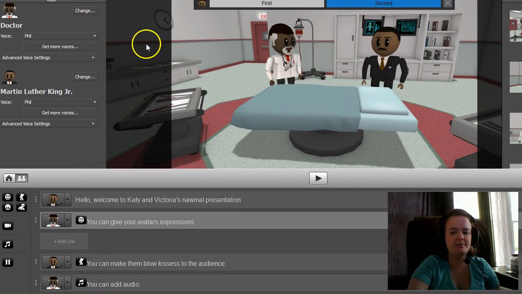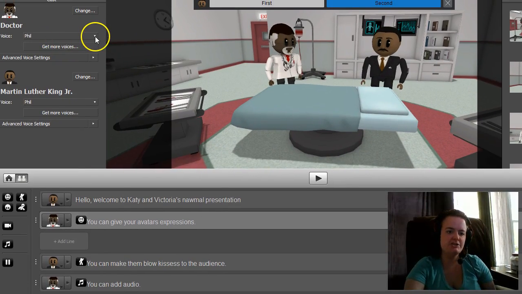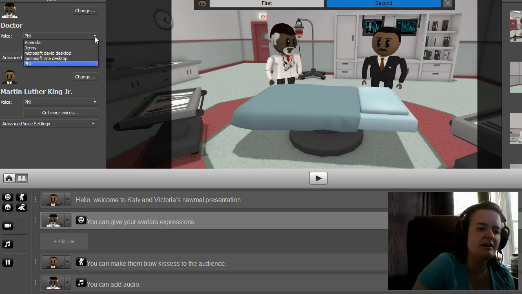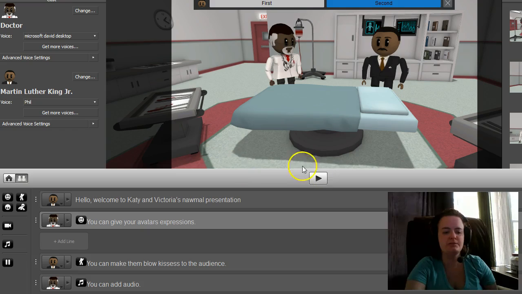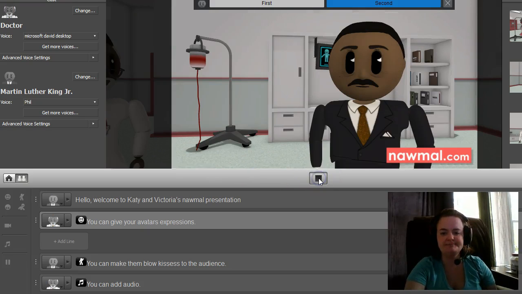Also, in the upper left hand corner here, you can change the voices. If you'd rather have your characters sound a different way, you can do that. We'll just listen to that really quickly.